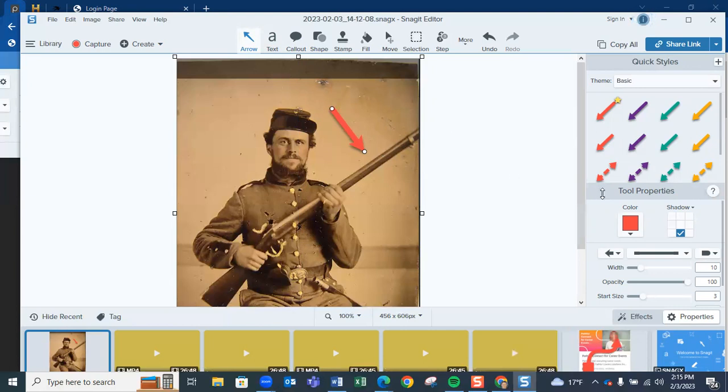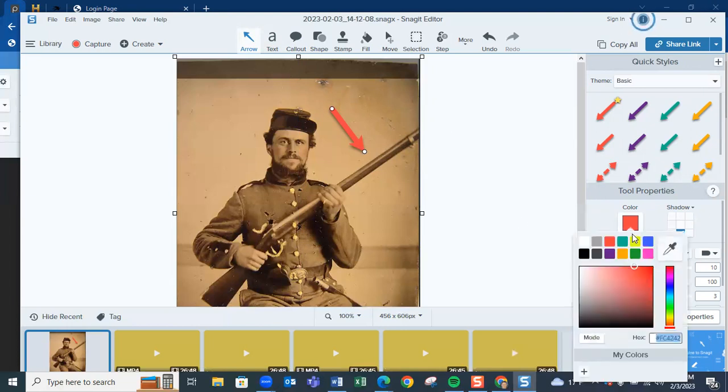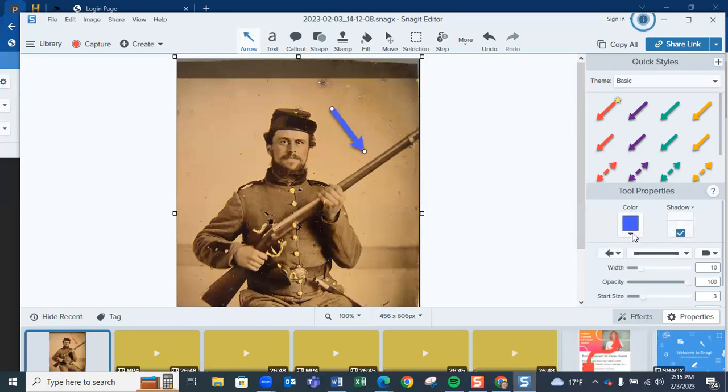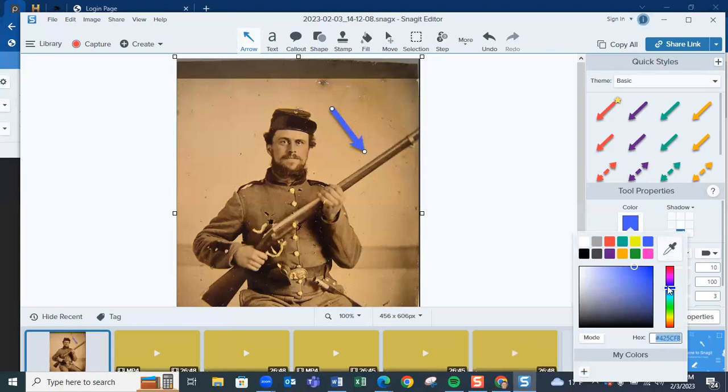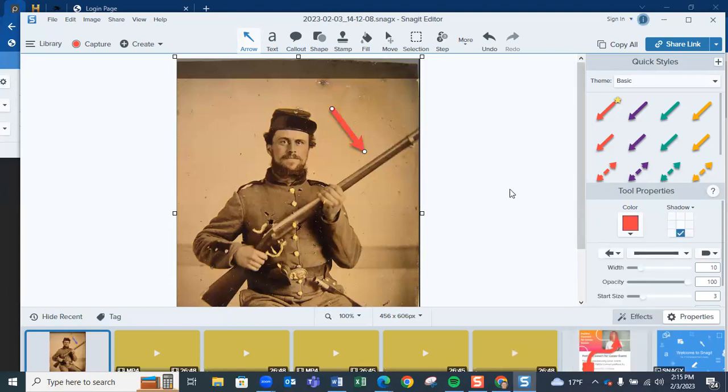A couple things, if you come over here to the tool properties, I can, if it's still editable right now, change the color. I can make this yellow. I can make it whatever color I want. I can custom create a color. If you noticed, using this color bar, I'm going to go ahead and put it back on red just because. But you can change the coloring.